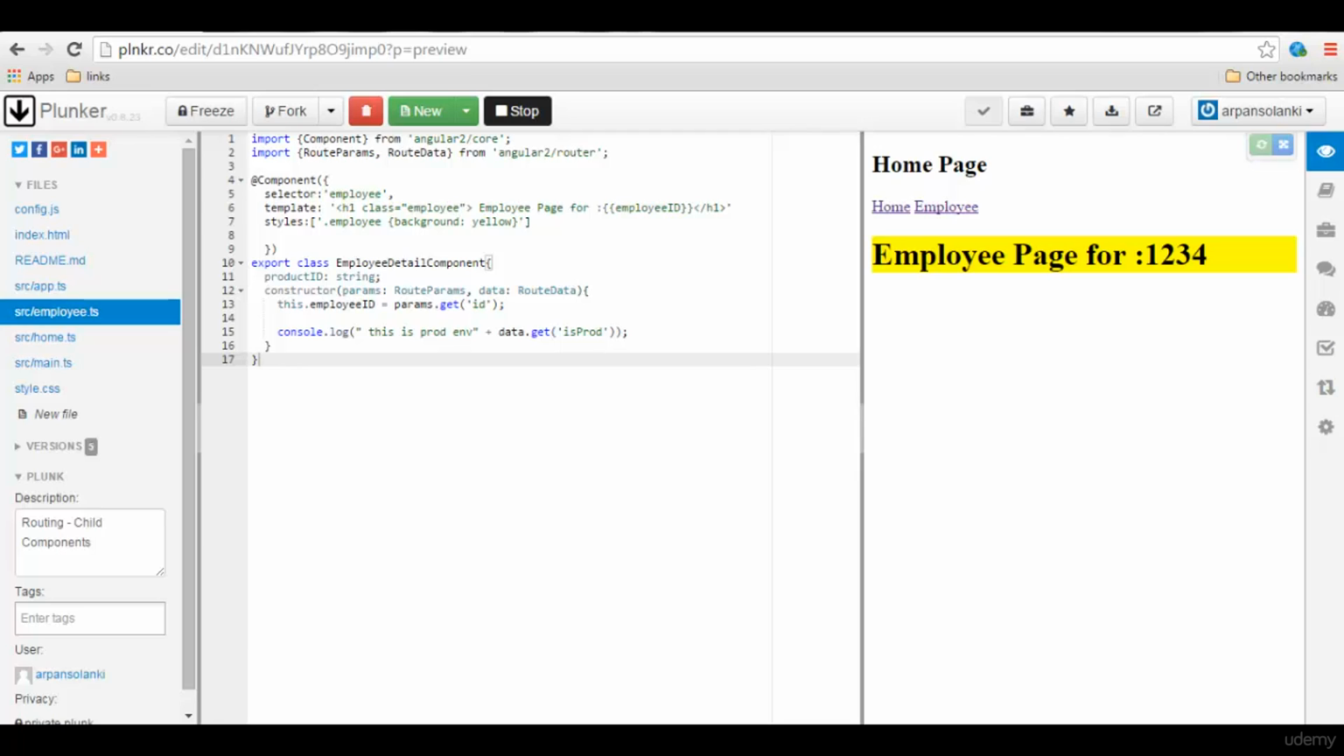A child component can have its own routes as well. While our basic routing application has routing configured at the root component level, it doesn't have to be the case. A child component can have its own route config.